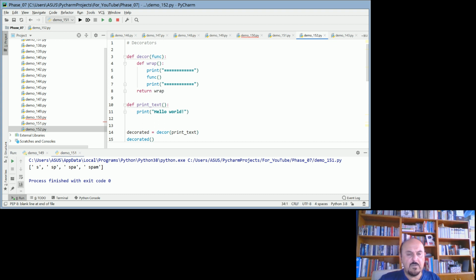Let's go back to our decorator section. Decorators can be used to make it easier to show the values or to show the titles in Python. Here I define a function, decor function, with parameter func, and inside this function I use a wrap function once again, and this wrap function will print these equal signs, and the function will be called between these two printing functions, and all this will return wrap.